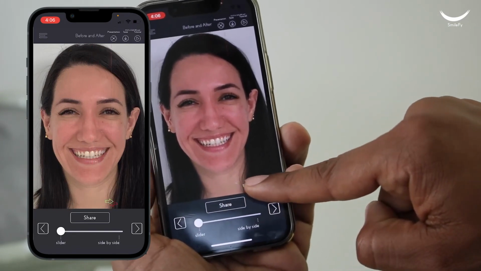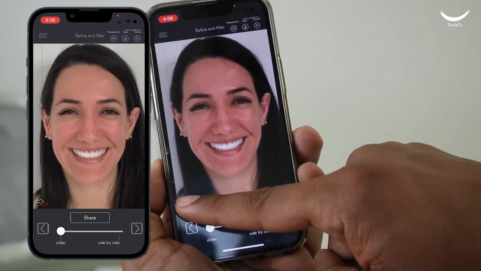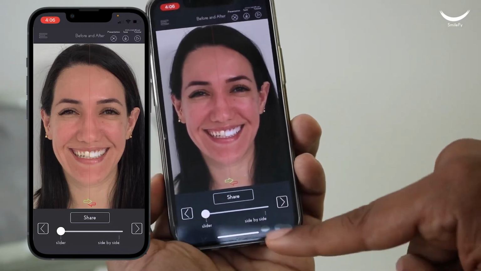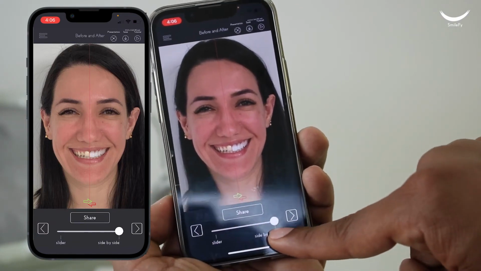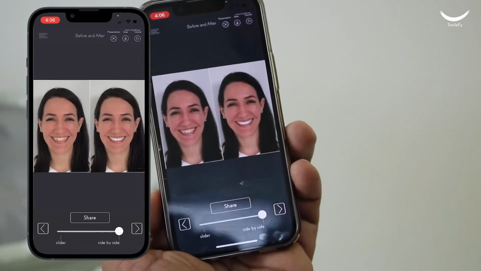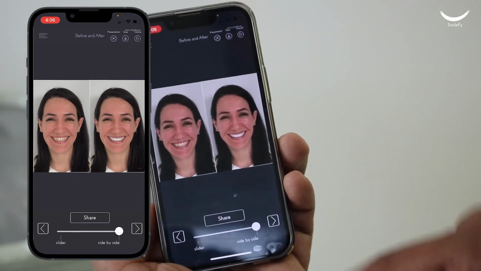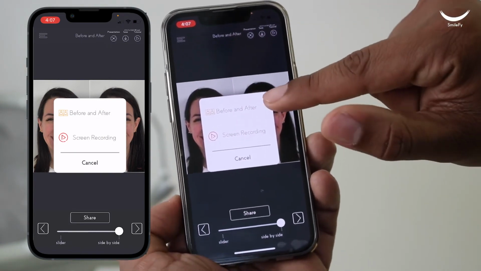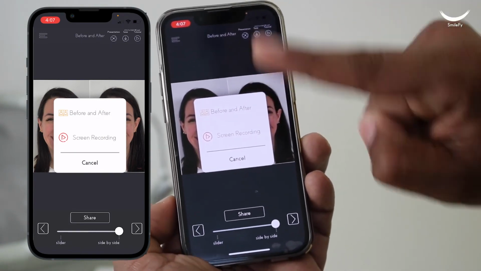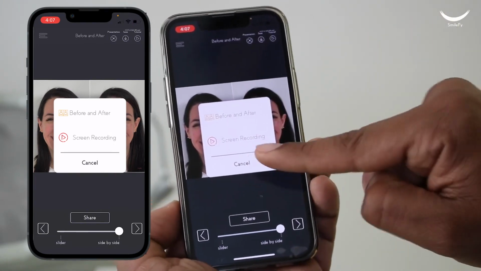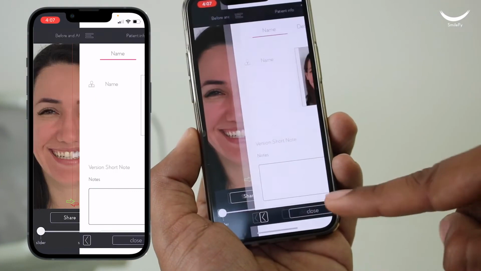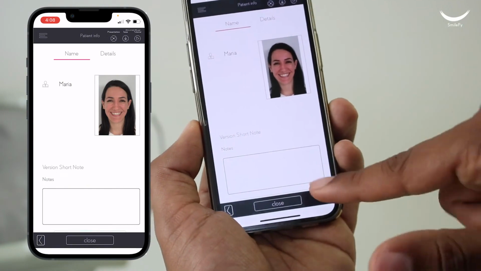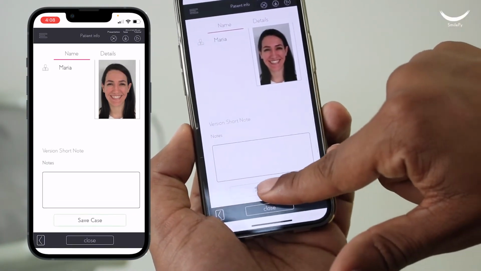Here we have a slider where you can slide it to the left and to the right. Or you can also use the slider here at the bottom and shift it to side by side to visualize the smile simulation side by side. If you tap Share, you can also have a copy of this before and after, which will go straight to your photo gallery, and also a screen recording of the before and after. And to save the case, simply tap on Next, add your patient's name, and right here, tap on Save Case.